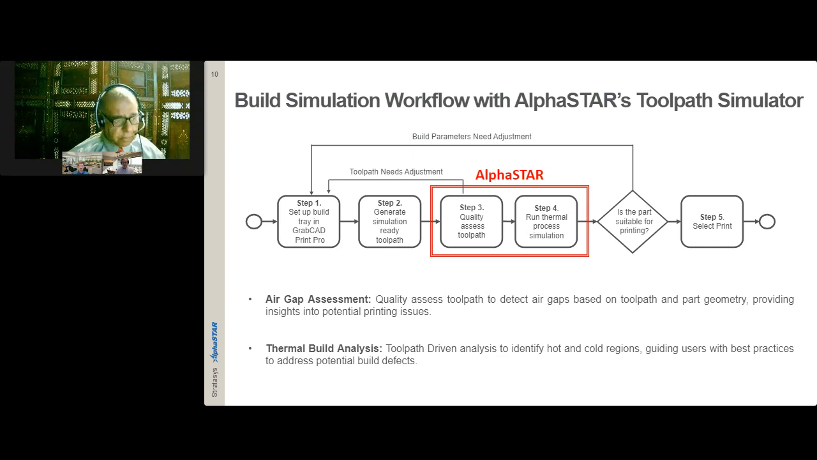GrabCAD Pro is already doing that, and we just give it an extra set of eyes to overlook the problem again. So not only on the boundary of the build, but internally, depending on the complexity of the part, we can do gap assessments, detect air gaps based on that tool path and the geometry, and give you insights on whether or not that would be a logical build to go forward with.